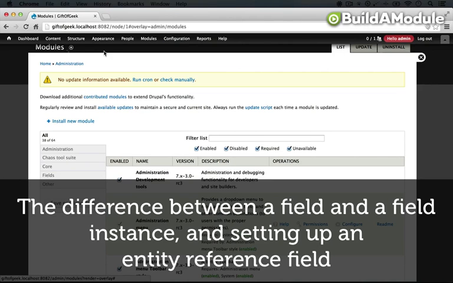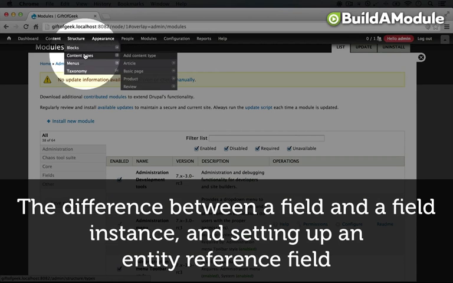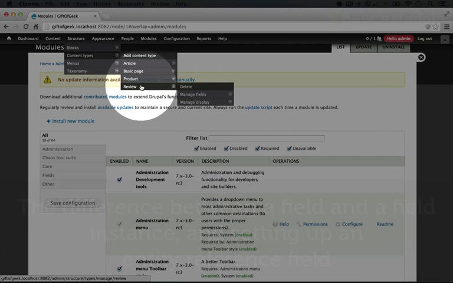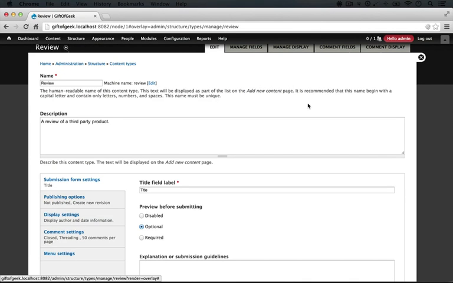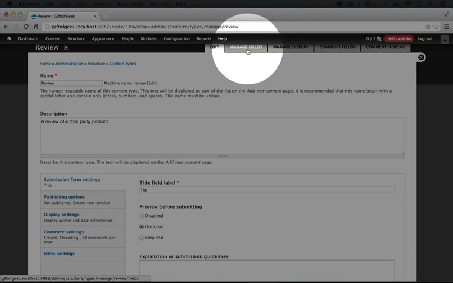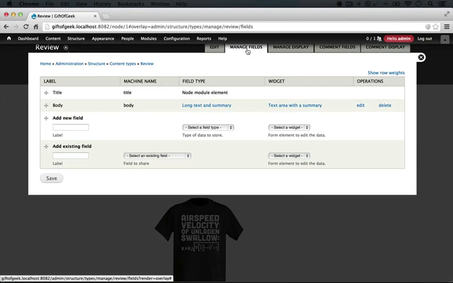So now we can add the entity reference field to our review. I'm going to click on Structure, Content Types, and then Review. If you don't see Review here, you may need to refresh your page to get the administration cached menu up here refreshed. Okay, so we want to go to Manage Fields, and we need to add a new field.